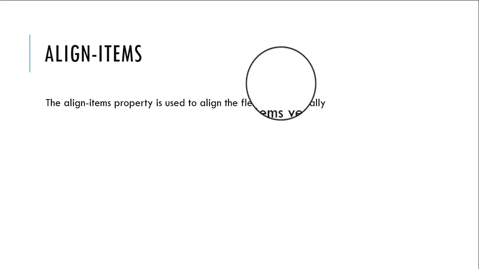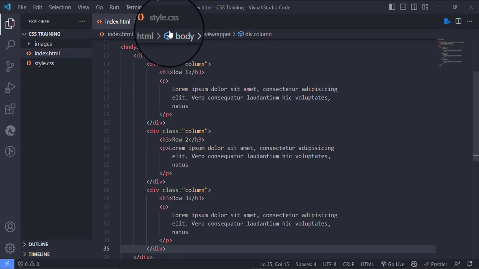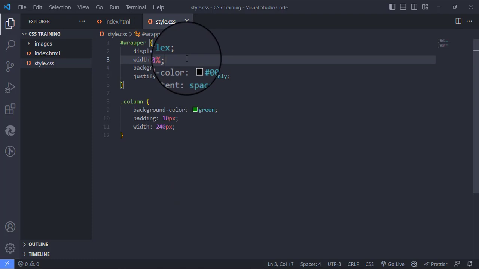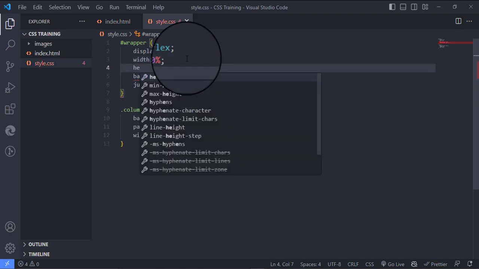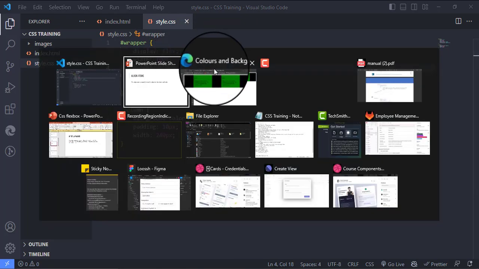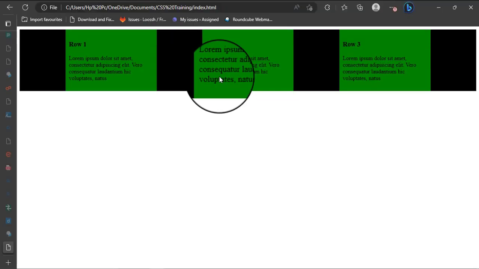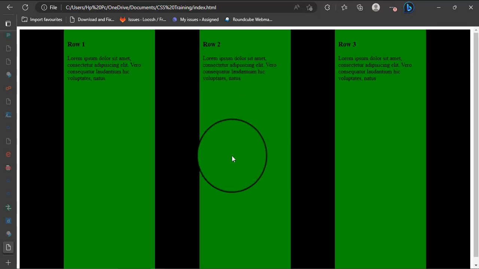So now let's look at the next one, which is align items. The align items property is used to align the flex item vertically. So it's basically to align them vertically. So let me go ahead in my VS Code and change this. I'm going to be specifying a height of 100 VH. We've talked about measurements in pixels, percentage, rem, VH, so you can go ahead and look at that. So I'm going to just change this. Alright, I have this now.